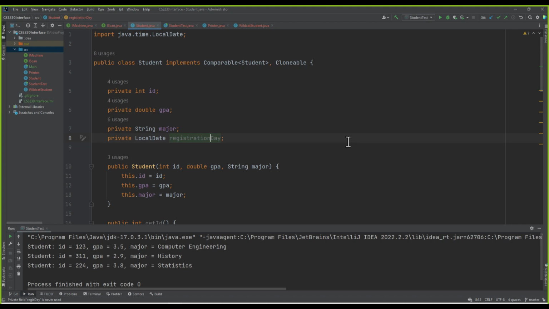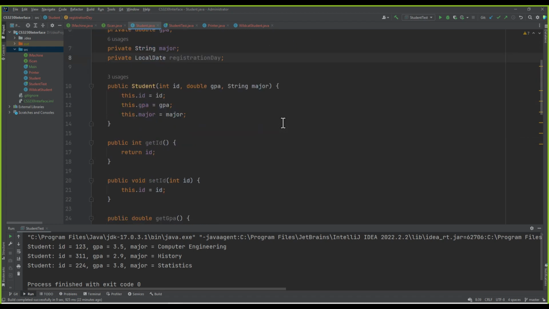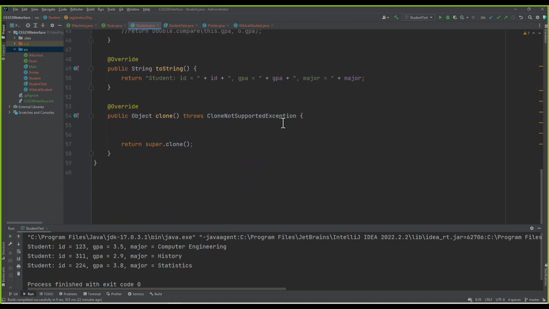Registration day, how about that, right? This is when the student registered with the school. Registration day. For employee, we have a hire day. Yeah, that makes more sense now.